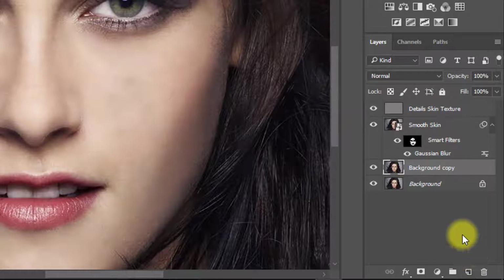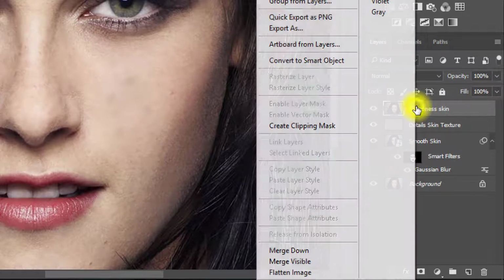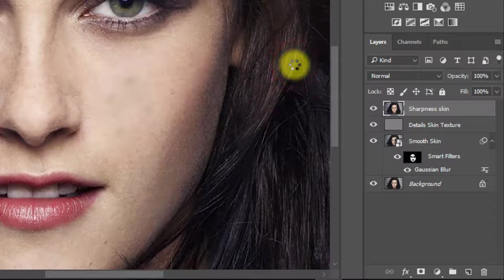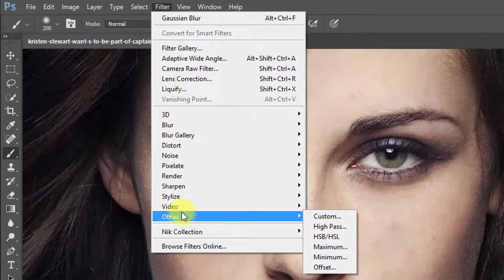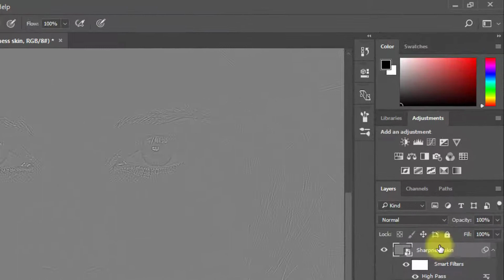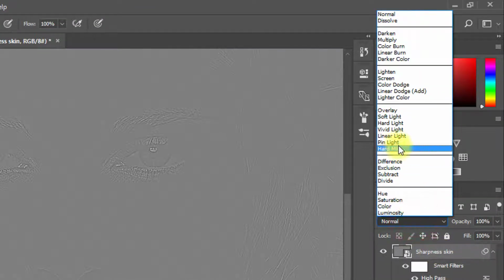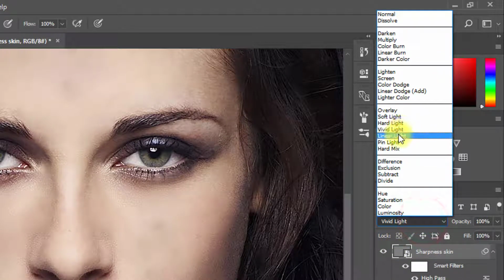Now copy this layer and drag it to the top for sharpening the skin. Select this layer, then go to Filter, then Other, then High Pass. Then from the blend mode select linear light.